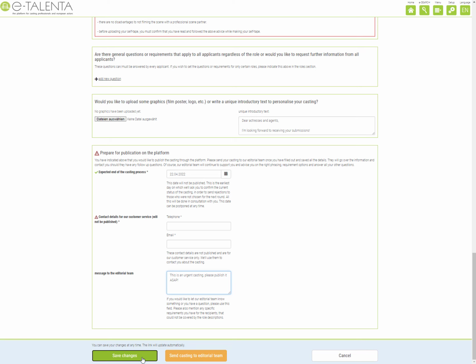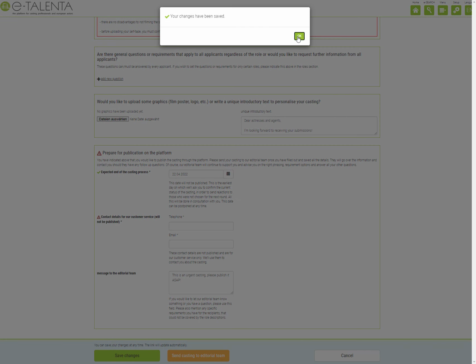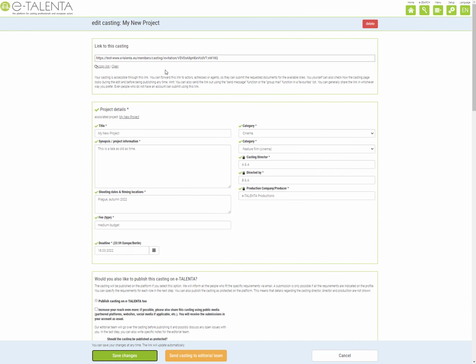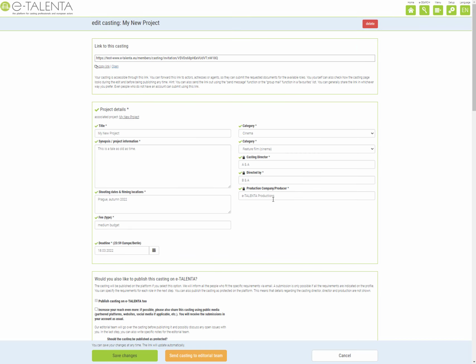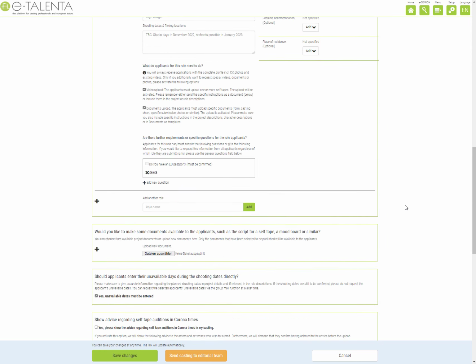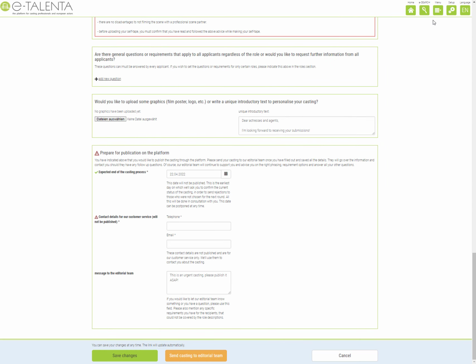Remember, you can preview your casting after saving it by scrolling to the very top and clicking on Open underneath the link to the casting. If you would like to hold off sending the casting to the e-TALENTA team, you can click on Save Changes instead. However, you will have to fill in all the fields marked with an asterisk to save your progress. Whenever you want to edit or send the casting to the team, click on Menu and on My Castings.